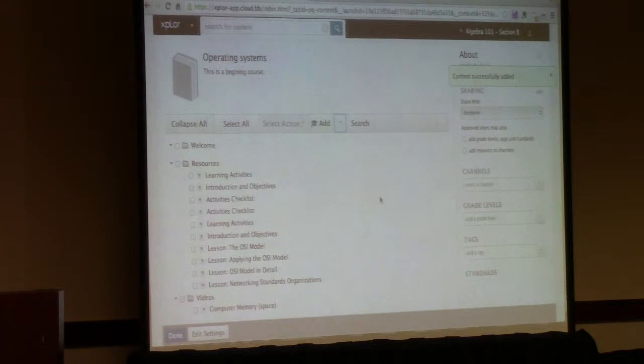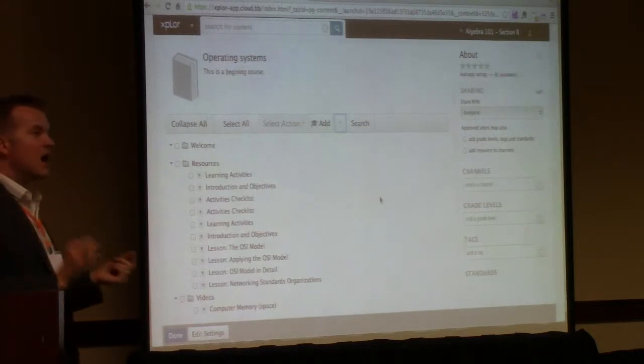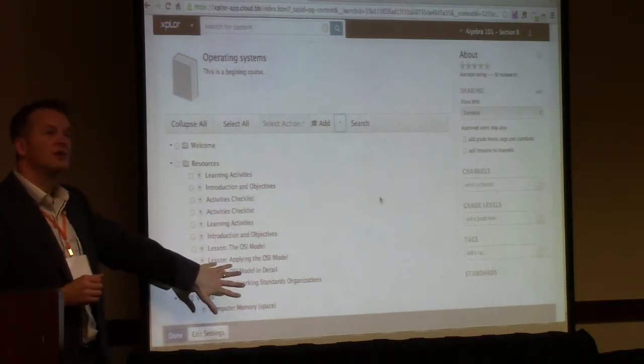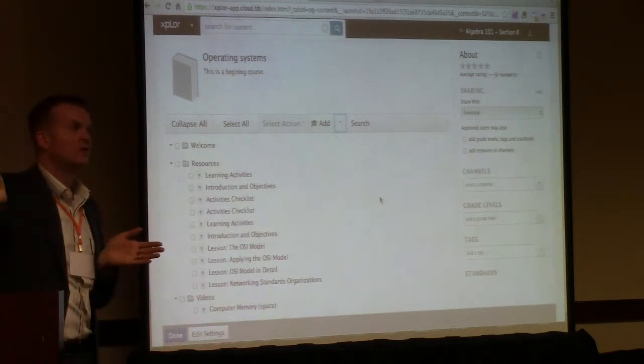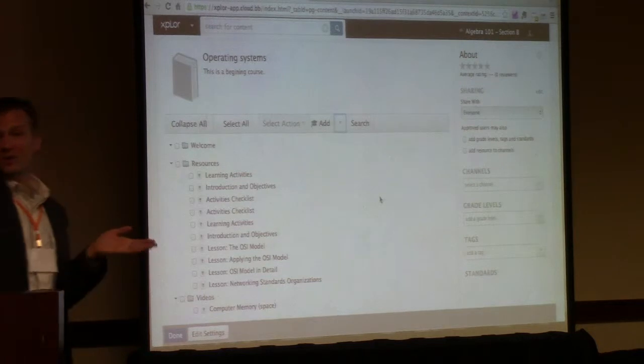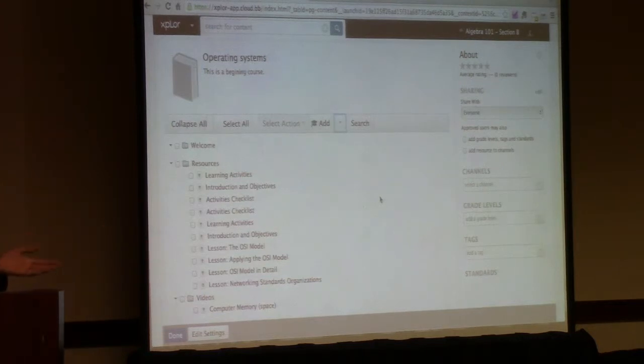The reason why this happens very quickly is because what we're not doing is copying all of these resources into the course itself. What we're doing is linking to these resources. And again, we're using LTI as the standard for the linkage. The reason why that's important is that since the content is inside of xpLor, other people can be linking to it and can be using it.